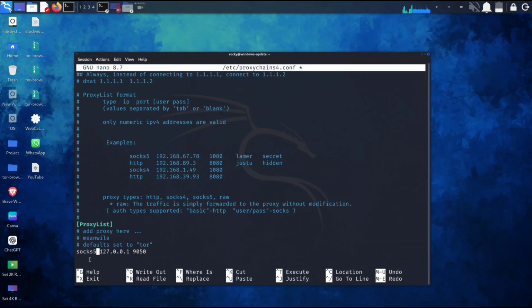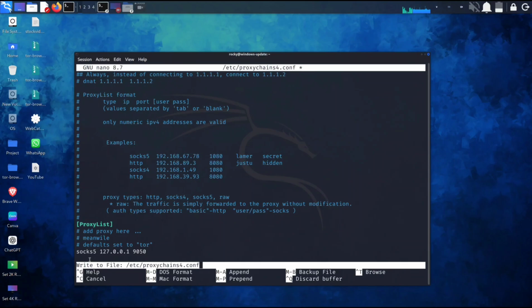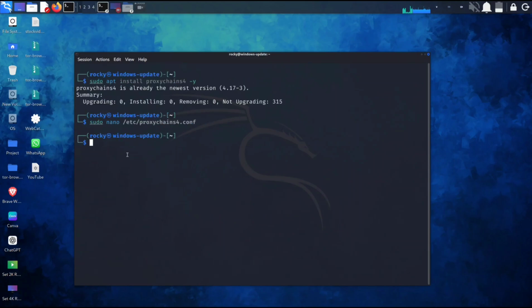Now save and exit, Ctrl+X then Y and hit Enter. Now our Tor proxy configuration is complete.